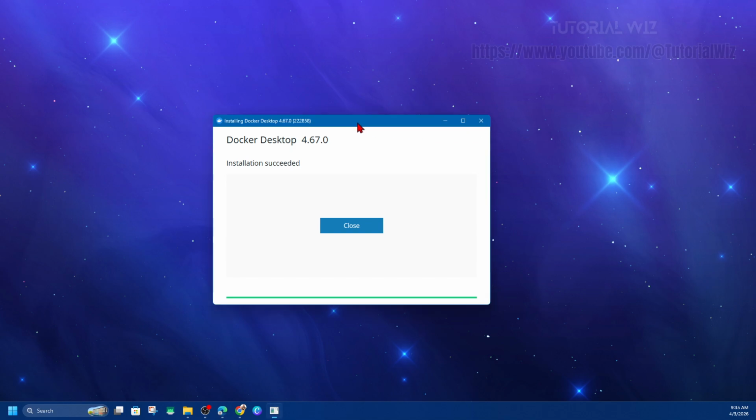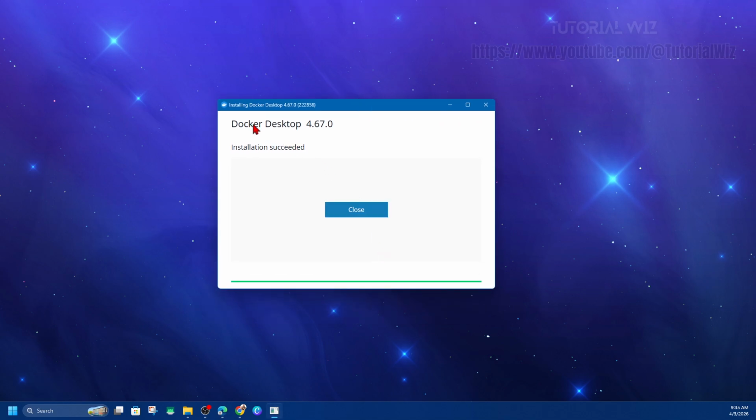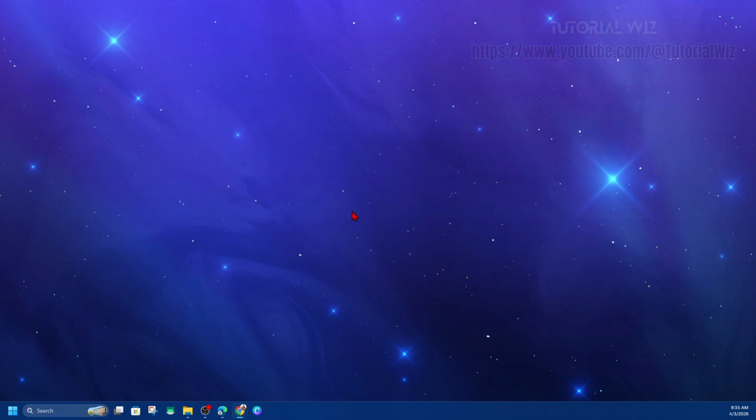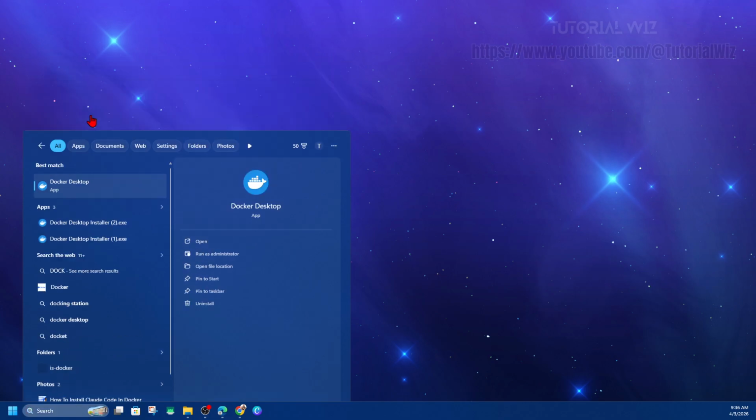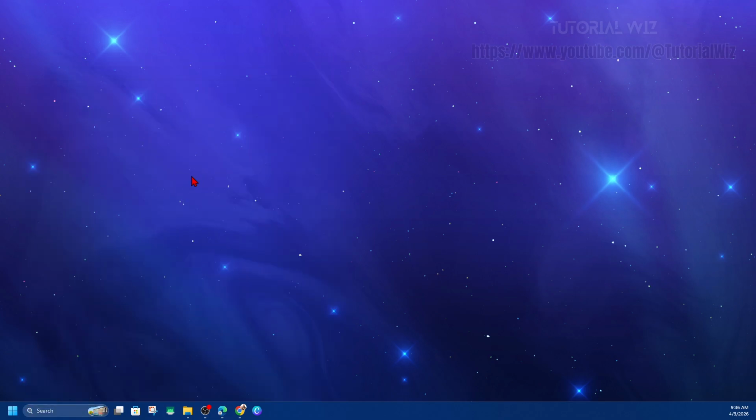Okay, so after it installs, you should have a pop-up saying Docker Desktop and your version, installation succeeded. So click on close. Now if you want to go ahead and open it up, type in search and open up Docker Desktop. So that's how to successfully download and install Docker on your PC or laptop.